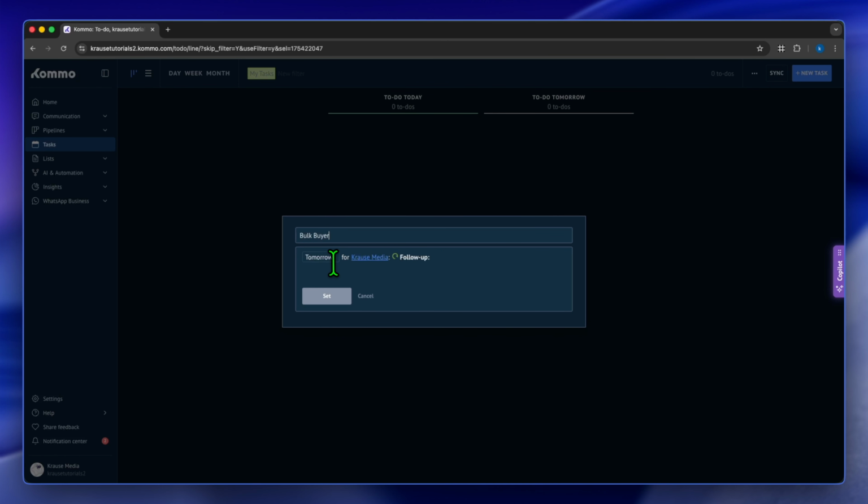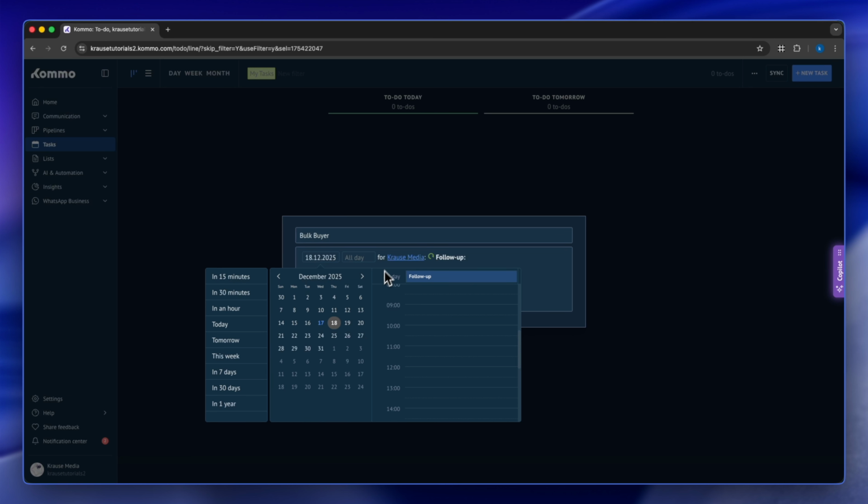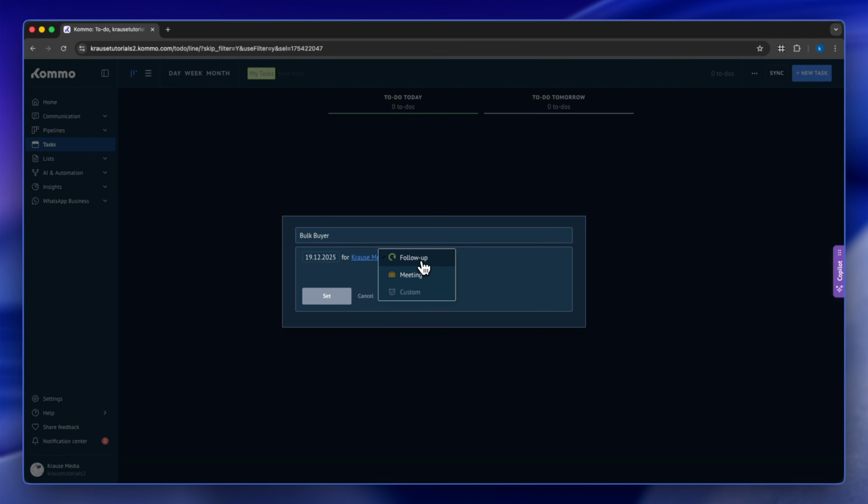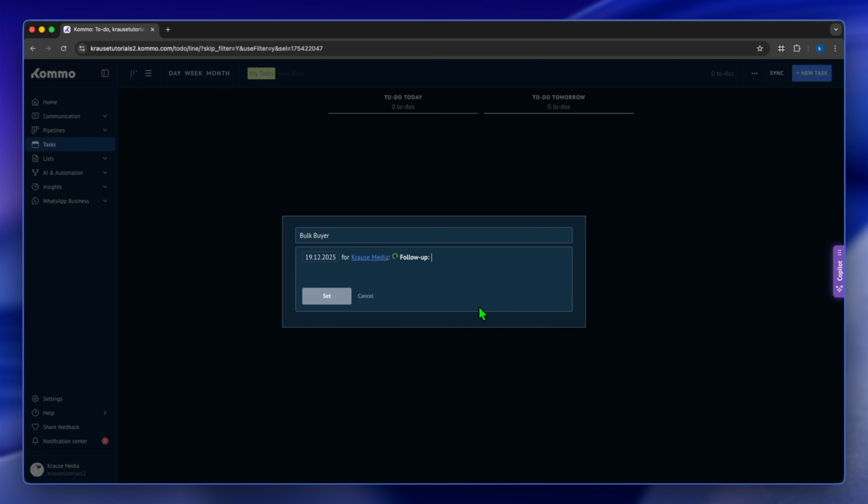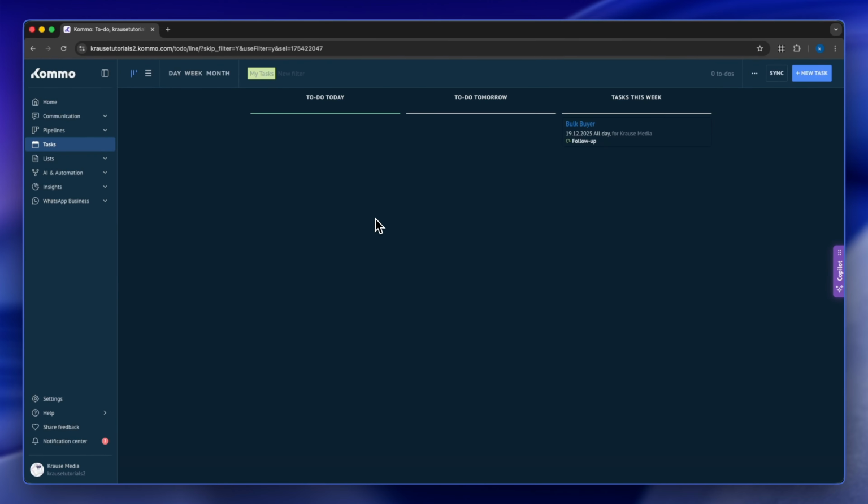And once you do that, you can also set a date for the task, and that helps you set a date for the deadline of the task. And it also has a follow-up section that helps you keep track of the task and ensures to state if it's a follow-up or a meeting or if it's a custom task. And once you're done, you're going to click on set, and automatically you should see the task in your task calendar. You can see it right under the task for this week, and it has the one to do.